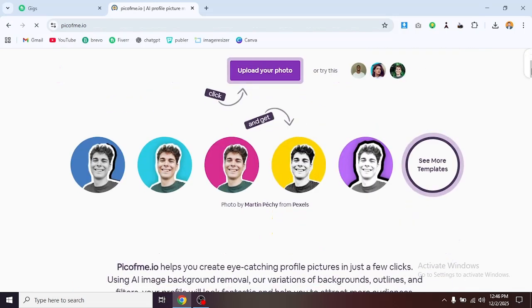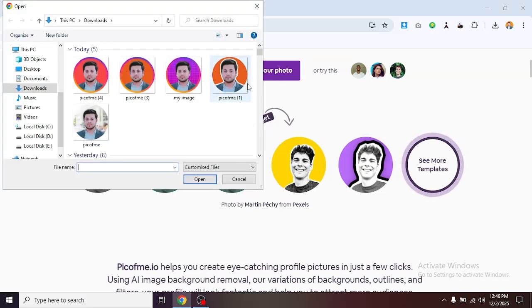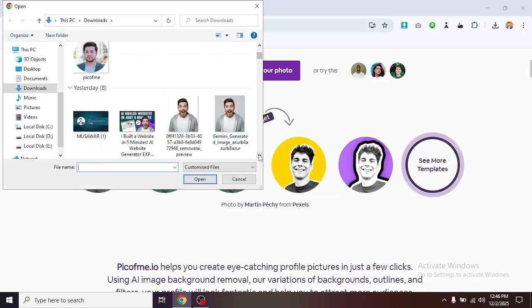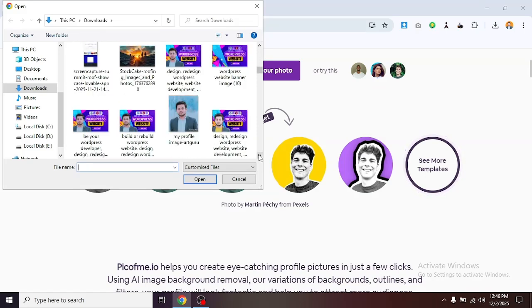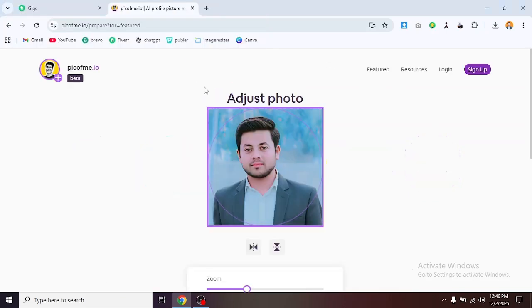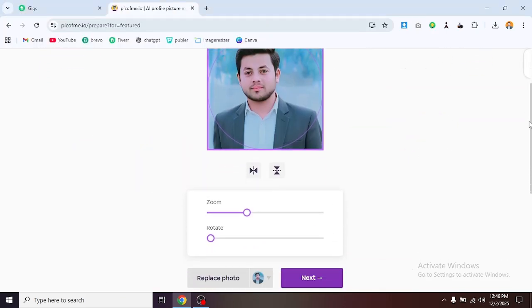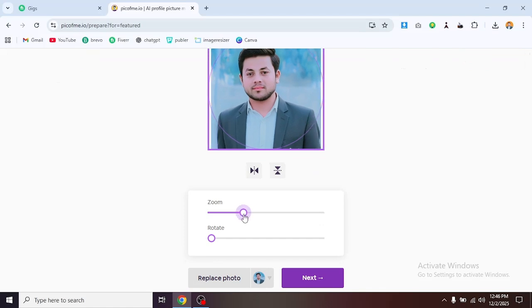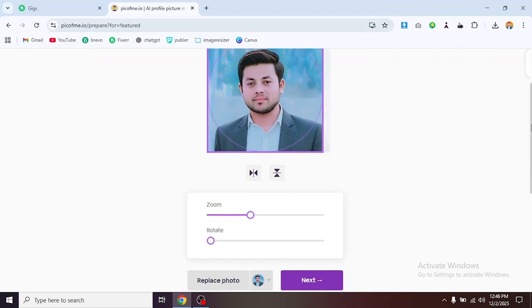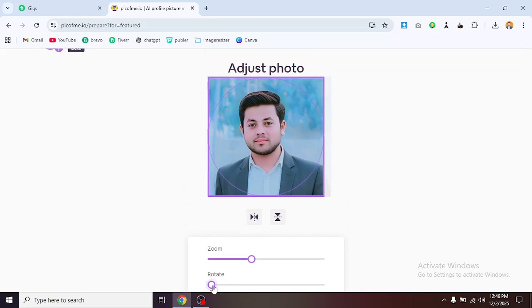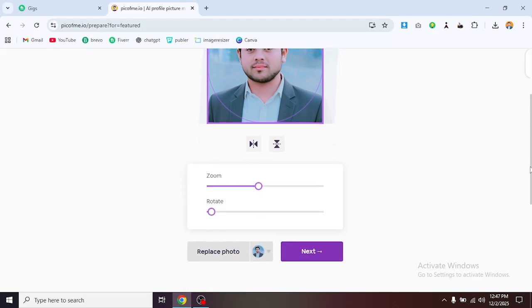Okay, and after that you can see the button that is upload your photo. Just click it, and these pictures are already made using this tool. So this is my picture. Okay, so let's set the correct position. So okay, I think this is good.